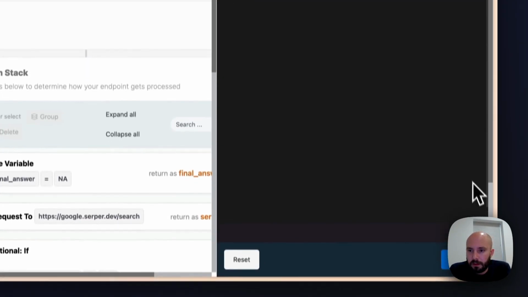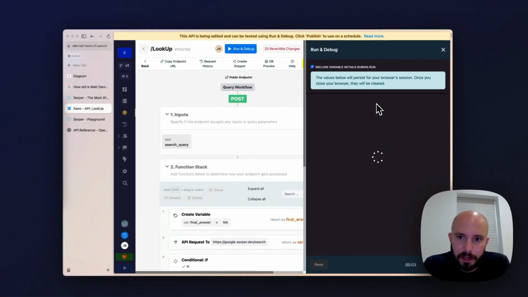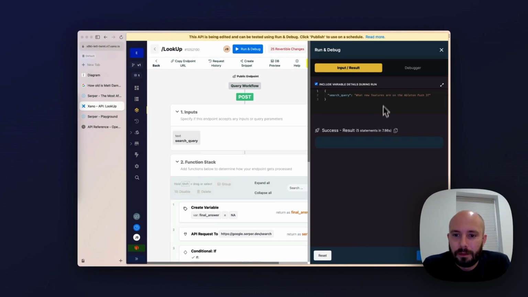What new features in Ableton Push 3? Let's run it. It's going to go through the process. It's going to go to OpenAI. It's going to provide a response back. We're not doing anything with the response yet, so we haven't done anything here.